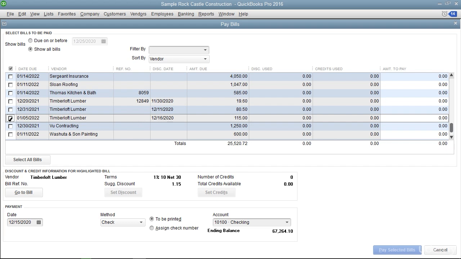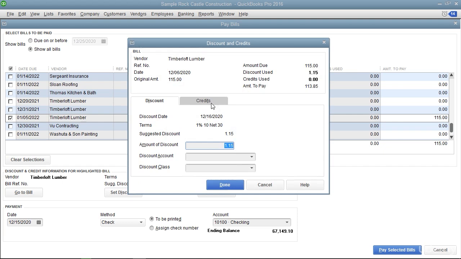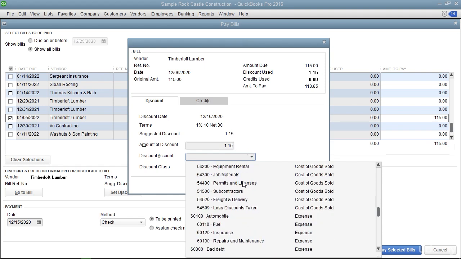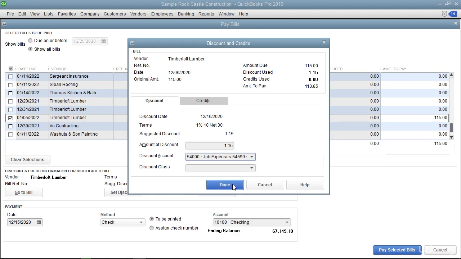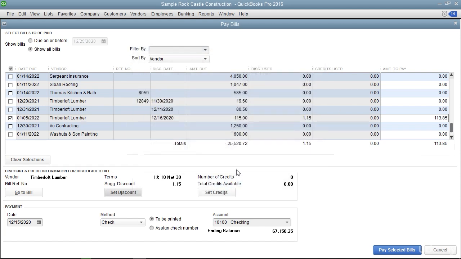To do this, first select the qualifying bill to pay and then click the Set Discount button. QuickBooks will display the Discount and Credits window where the amount of the discount based on the terms of the agreement will be displayed. Select the discount account you use to track the amount of early payment discounts. After you've selected the appropriate account, click the Done button to close the Discount and Credits window. Then continue to pay the bill as you normally would.